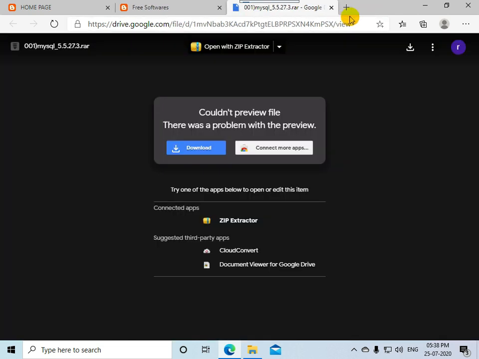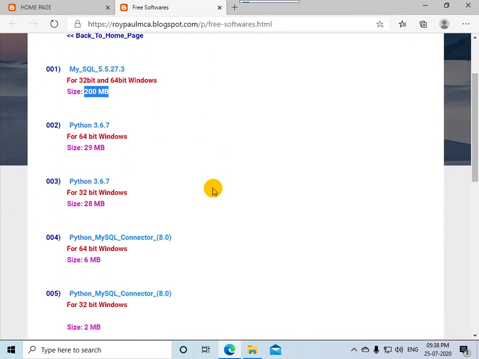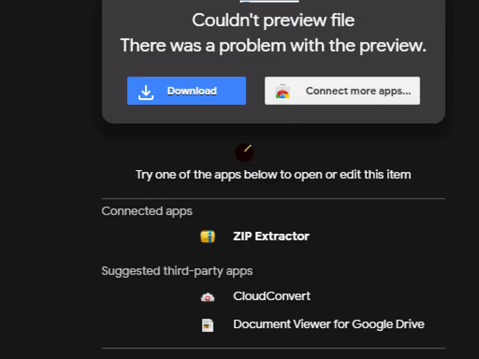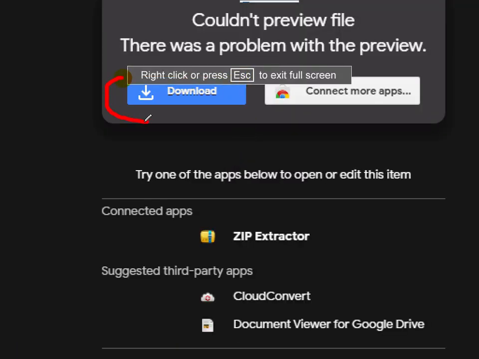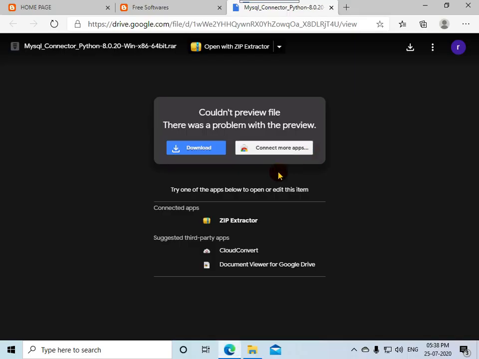You need to download one more software, that is Python MySQL connector 8.0. The size is 6 megabytes. So you can click on this hyperlink. Click on the download button. Okay, this one, download button. Now it is already downloaded and saved in my computer.